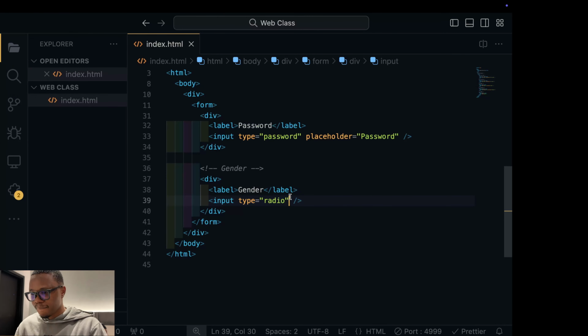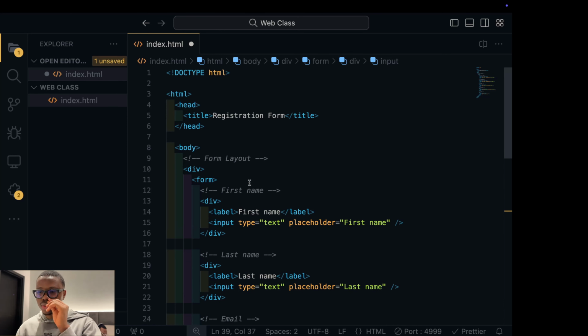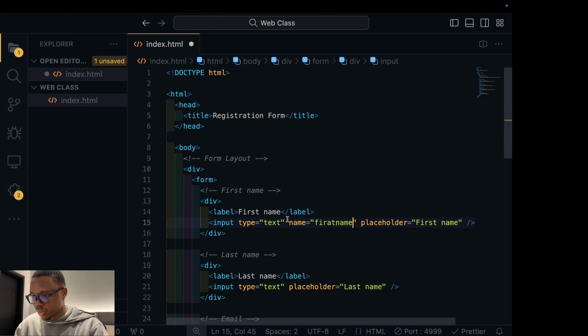Okay, so I'm going to introduce a new attribute called name. We are going to give our radio button a name. You are supposed to give all your inputs a name so that when you submit the form, whatever value is typed in is associated to that input using the name. So the name basically maps the field to its value, right? Because of that, I'm going to add the name attributes for all of them.